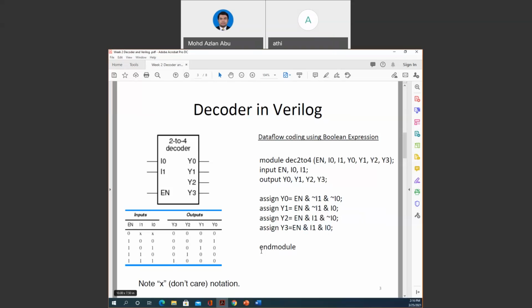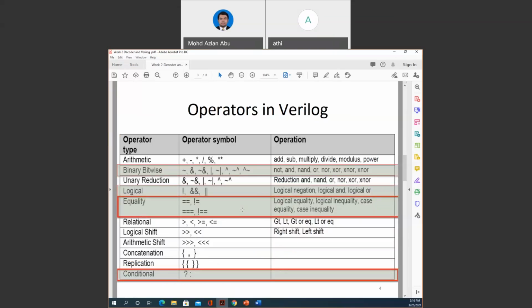Then you close your Verilog program with endmodule. Clear? Okay, so let's say I change this table to different numbers, you should be able to tell whether to put not or not, depending on the 0. If it is 0, you must put not to invert it to 1. Okay, next, operators in Verilog.